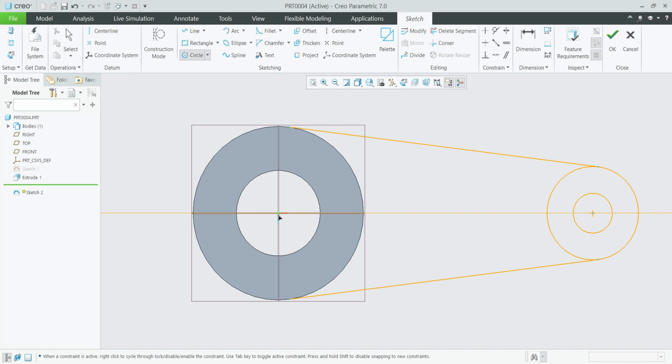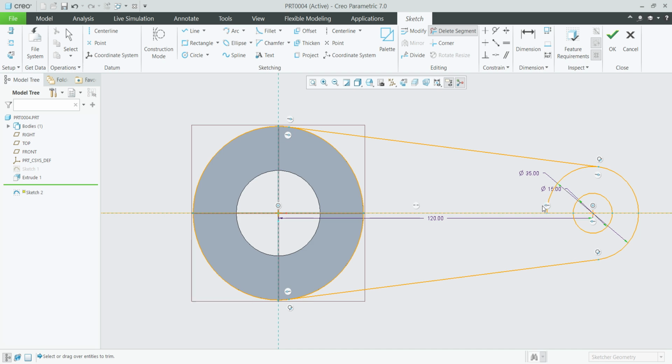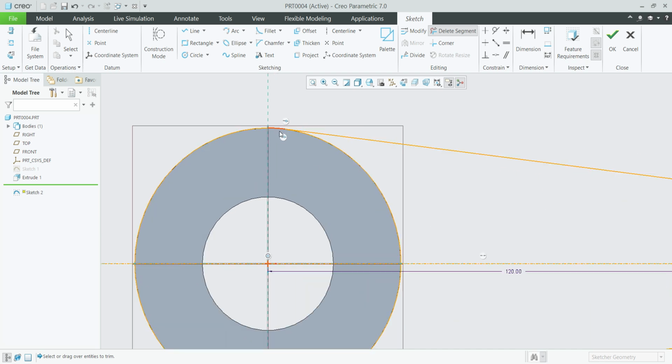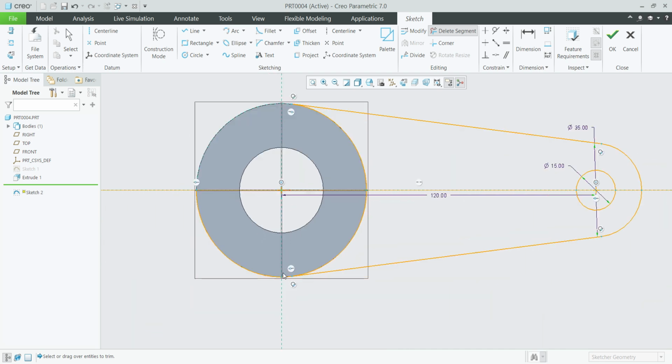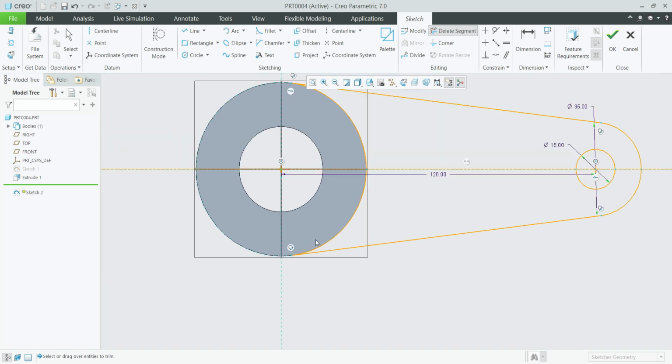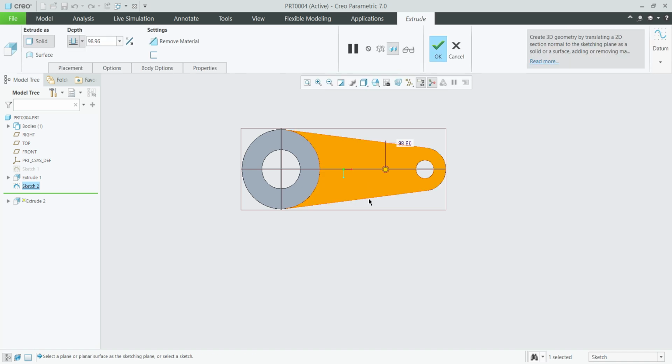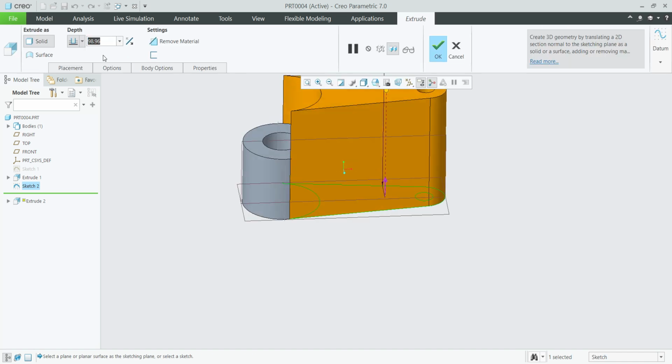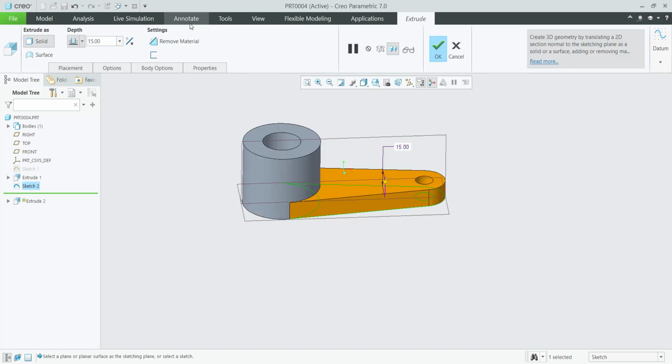Select circle again, create reference circle. Delete segment, delete this and this. Finish sketch, extrude up to 15 mm.